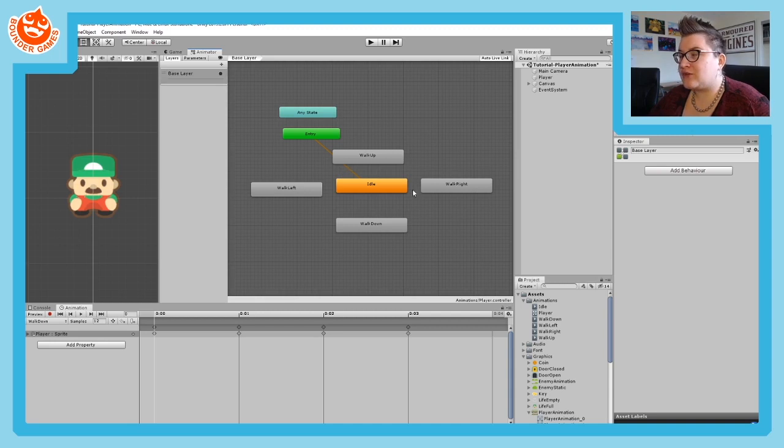However, in order to actually change between animations, we have to add something called a transition. Because right now, we would just sit in our idle animation and you can see there's no connections to any of the other animations, so you would never change to one of the other animations. So in order to change between animations, you need a connection, and those are called transitions.